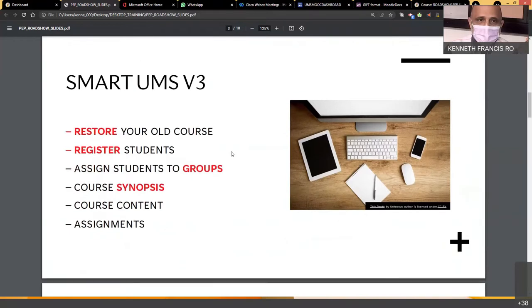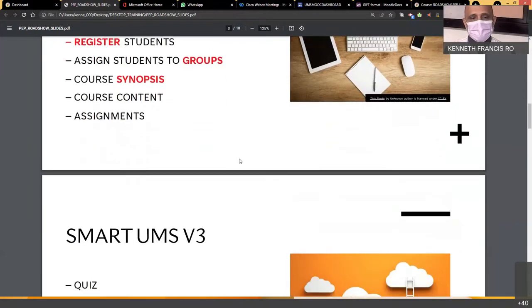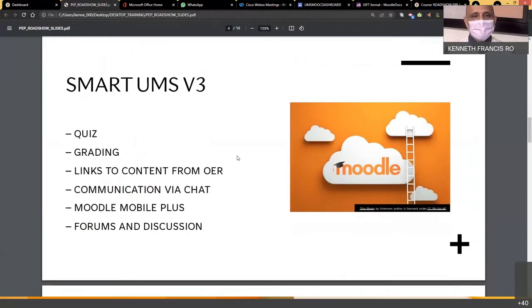Now what we do is we follow the flow when we are doing the setup. When we start our course at the beginning, the first thing is we restore our old course into the system without the user data. The next step is registration of students. Then assignment of students to groups, then comes the rest. That's basically what we do with the system. The first step logically is to restore the course, because you do not want to upload each and every content all over again, and that takes a lot of time.